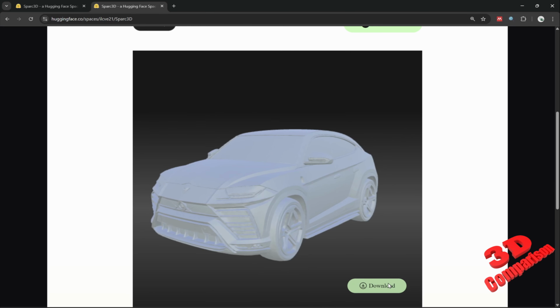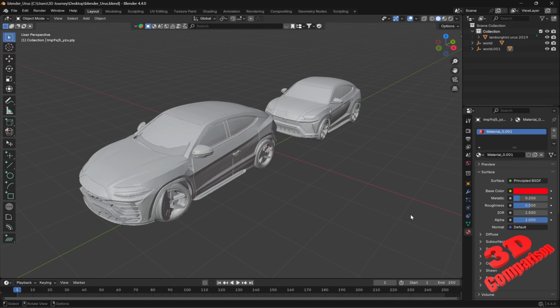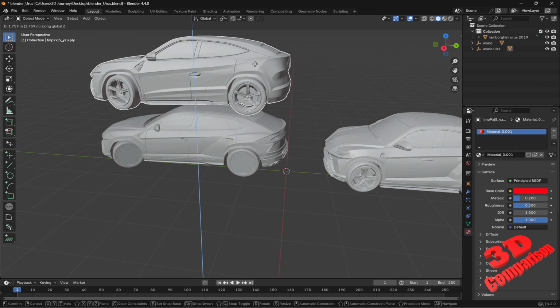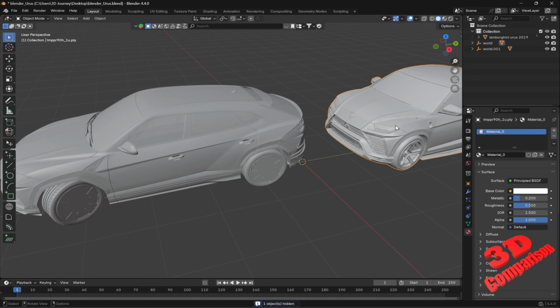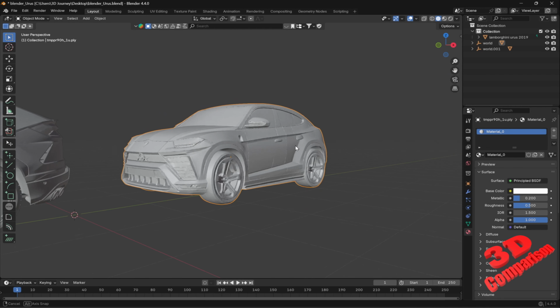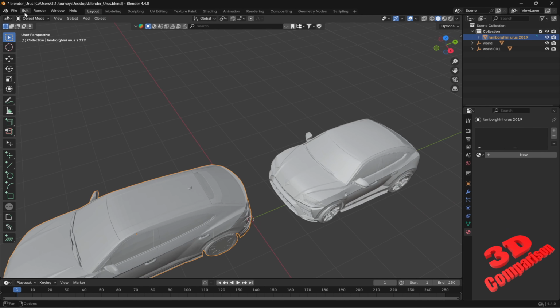So you can download the file. In this case, this will be a GLB file. I already have that over here downloaded. I also have a model of the same car, which will be modeled, this one. And we want to initially align the model that was generated by the generative AI tool with the other model. So to do that, I'm going to use an align tool.